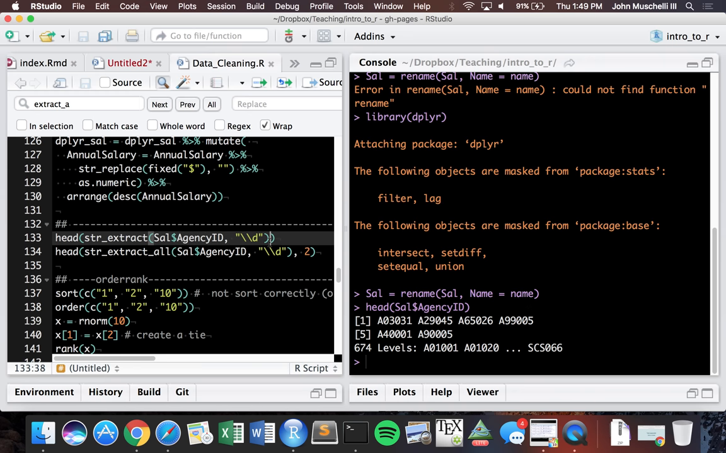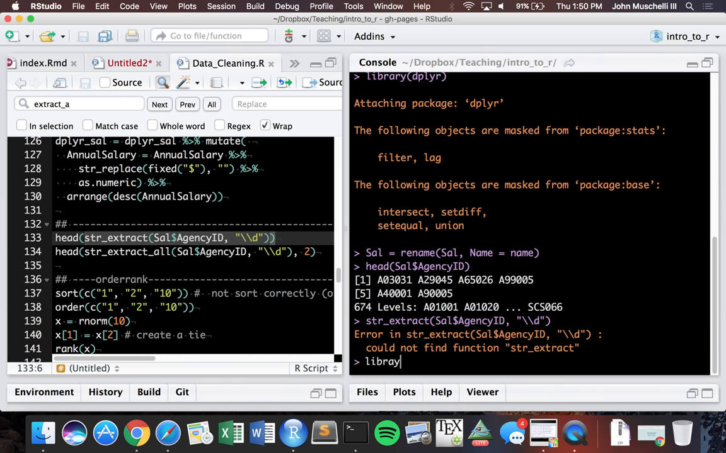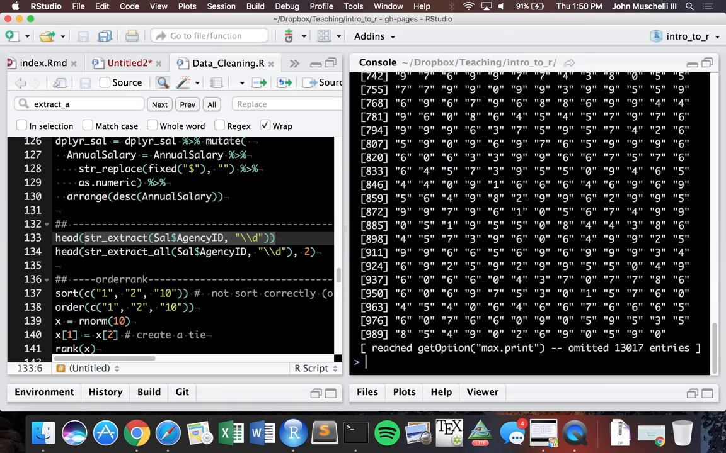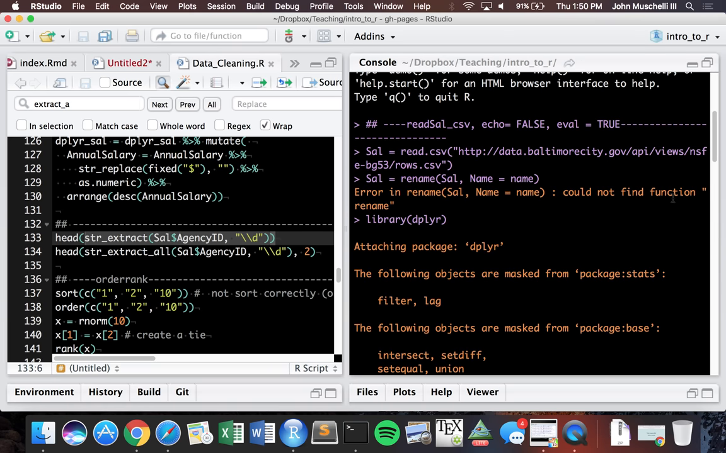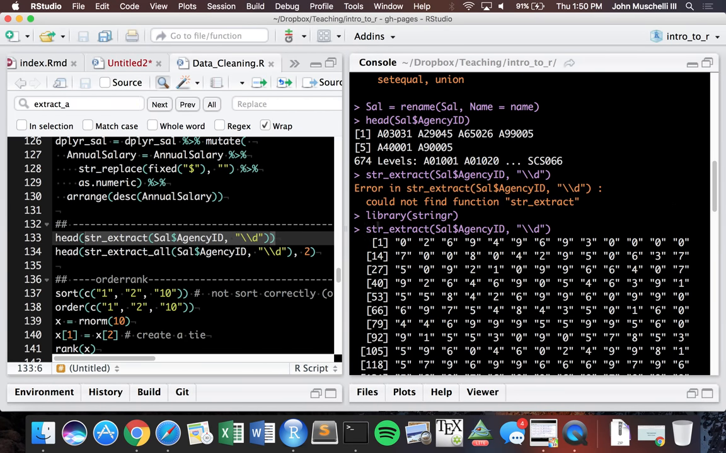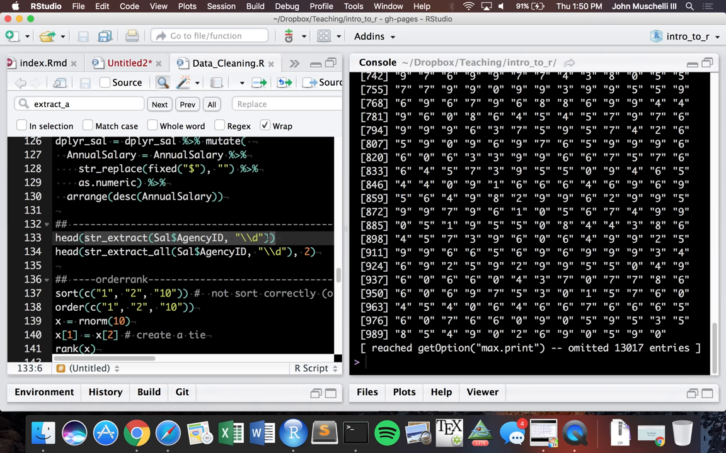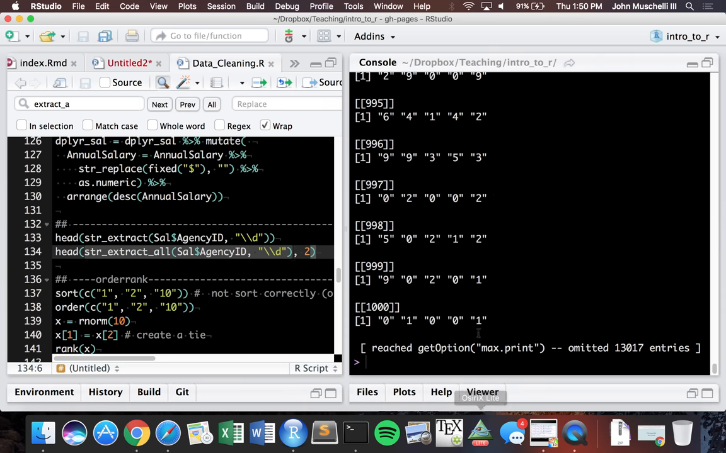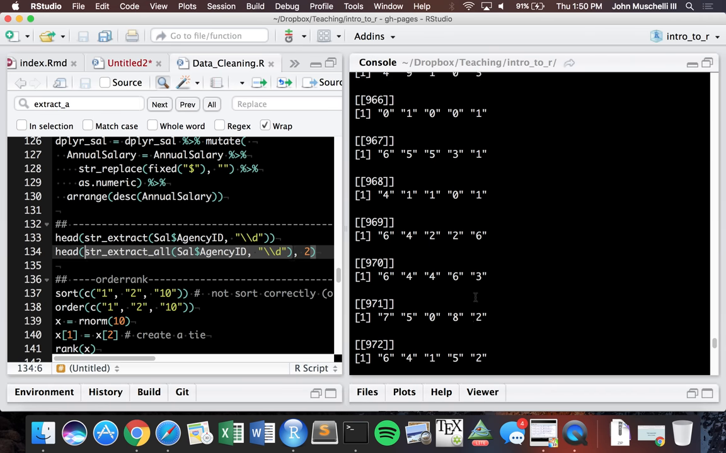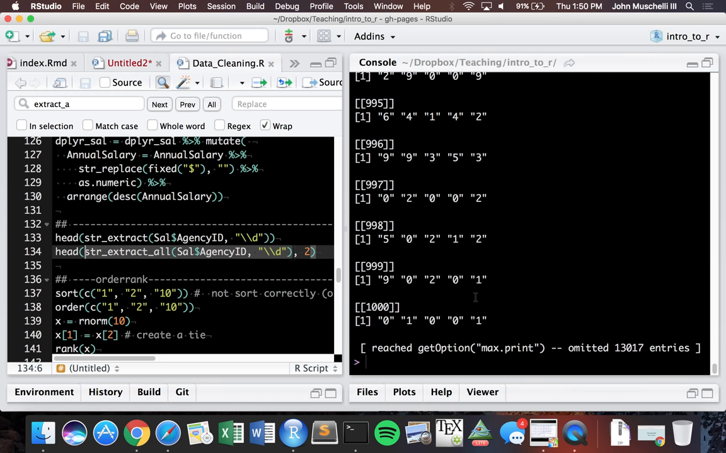So one, you should note that although it is a factor, we can still use string operations on them. Right? So if I do this, which I'm going to do, it's going to print out a whole bunch of stuff, if I load the stringr package. So it gives me this huge list. So it's str_extract, agency ID, digit. So it gives all the digits back that it's extracted, but the first one for every single record. This, on the other hand, gives us a vector. This gives us a list of a whole bunch of things.